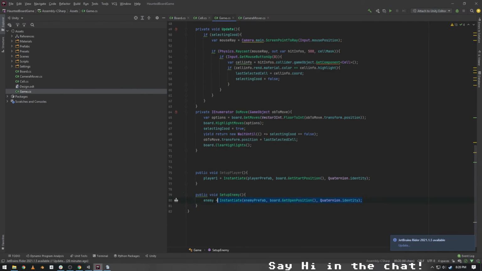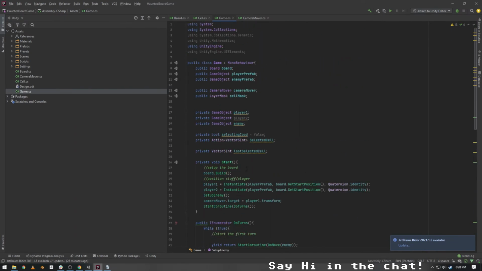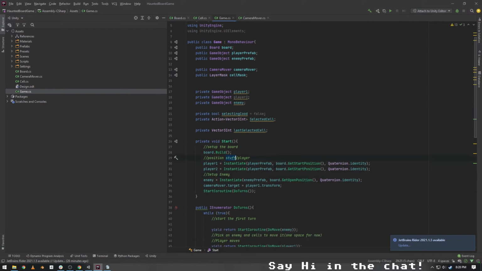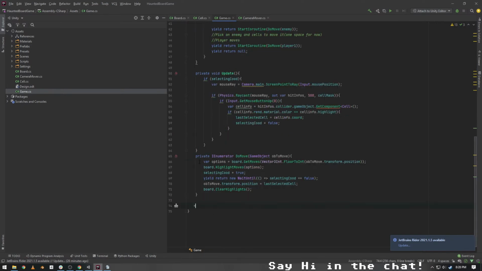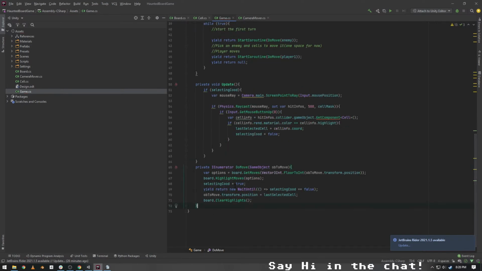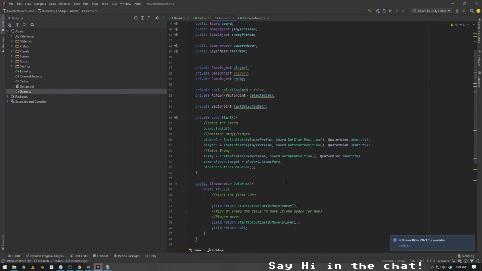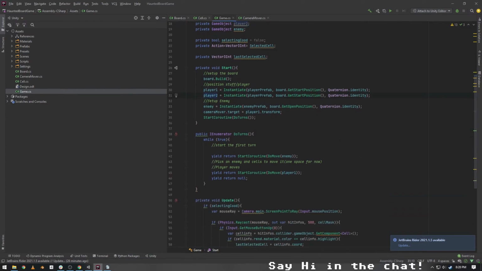Let's collapse this again. So we can move this stuff back out later. All right. Set up enemy. Position stuff and player. That's good. Good word. So now these guys, we could get rid of them. Not used anymore. We're just deleting code tonight. Because no code is good code. So we have player 1, player 2, and an enemy, right? So now we're only doing player 1.